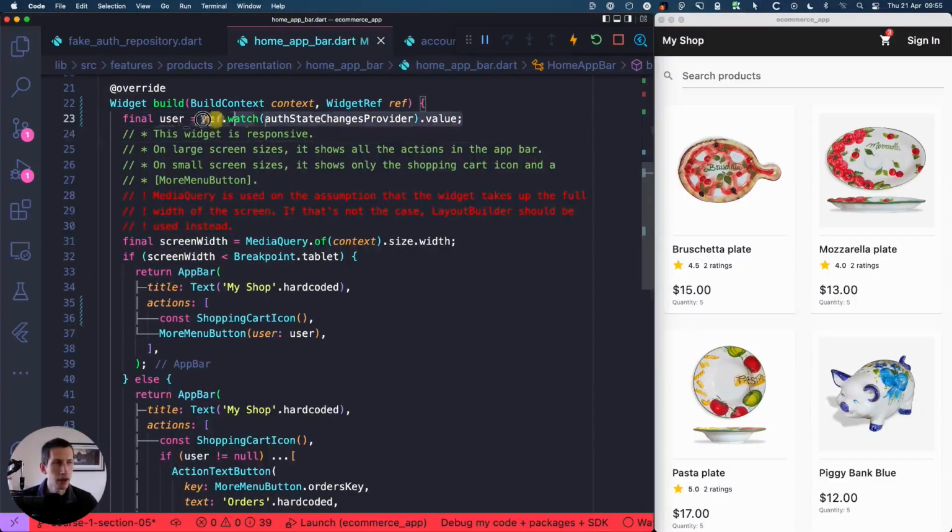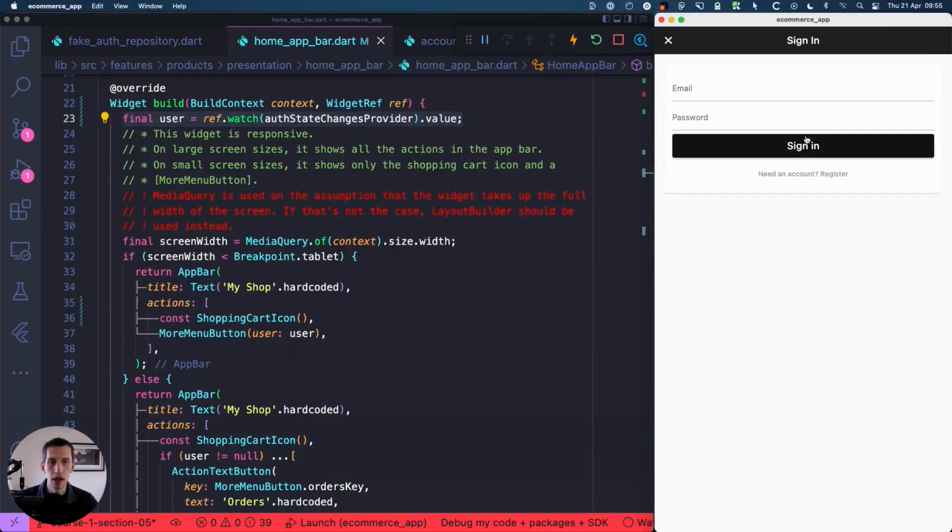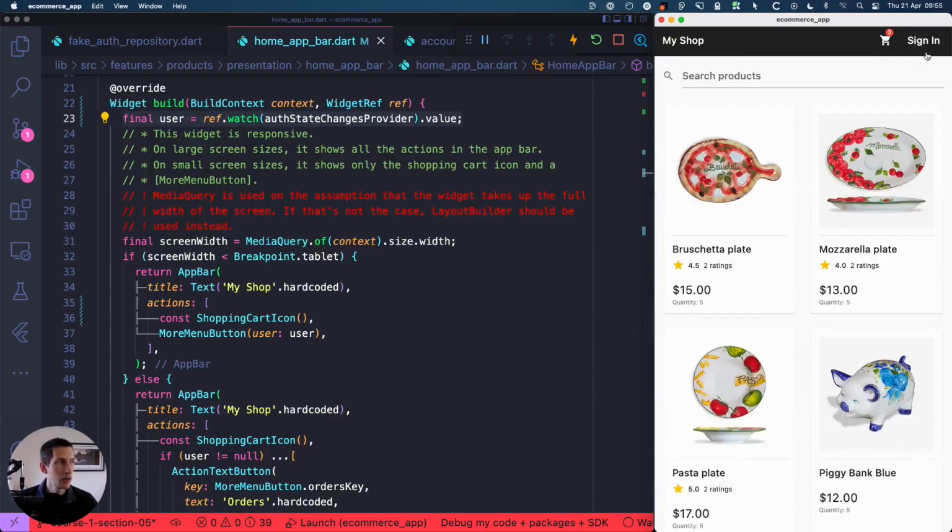And while we have only changed a couple of lines of code, the significance of this is that every time the authentication state changes, then our home app bar will rebuild. And as we will see, as soon as we are able to sign in with email and password, then this widget will automatically update to show the correct actions.